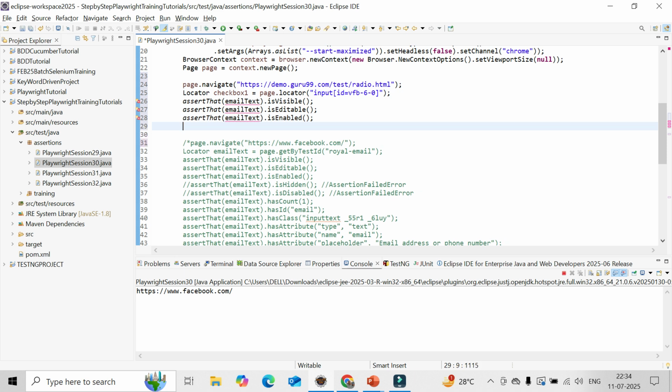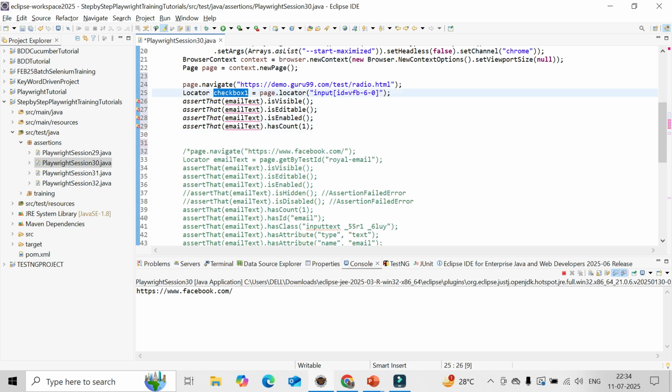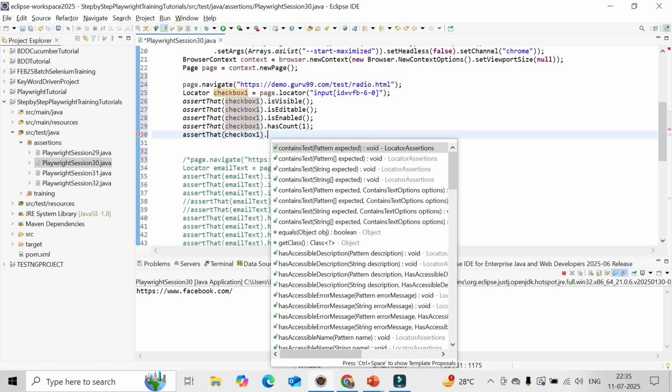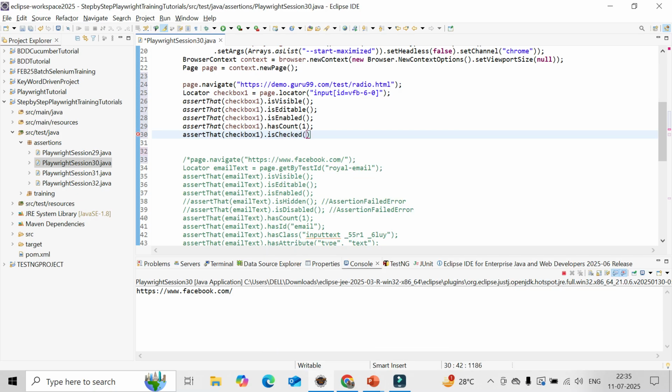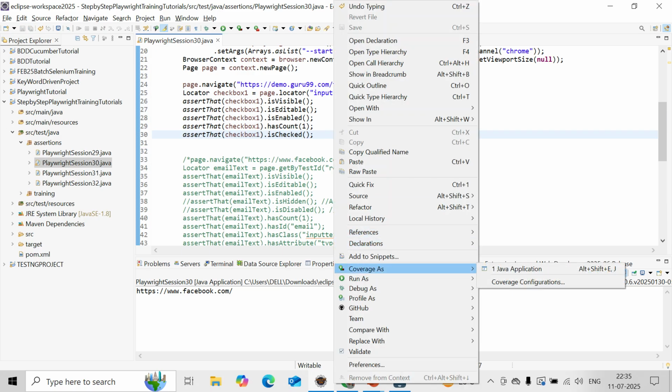So what I'll be doing is changing that variable name here, and then I can try to check whether it's checked or not. So definitely it will not be checked, right? Dot isChecked. Because we are not checking it, it will not be checked initially. So it will definitely fail at this initial time. Now let's try to execute it and see what's happening here.